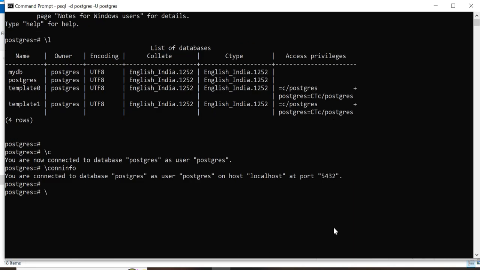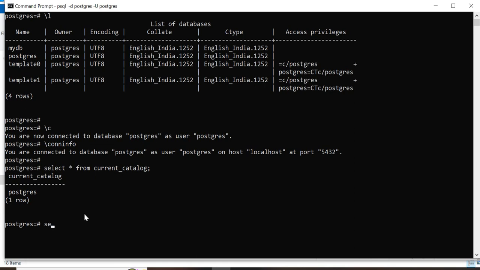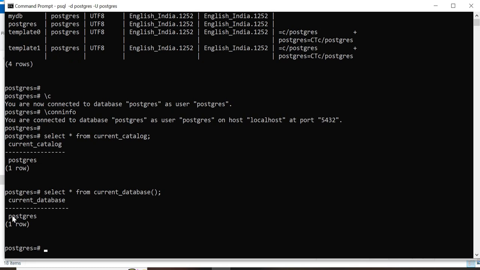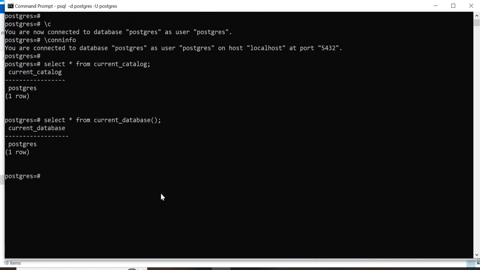And there is another: select * from current_catalog. This current_catalog will also show the current database. And there is another way: select * from current_database(). This is like a function, and it will also show this Postgres, the current database.